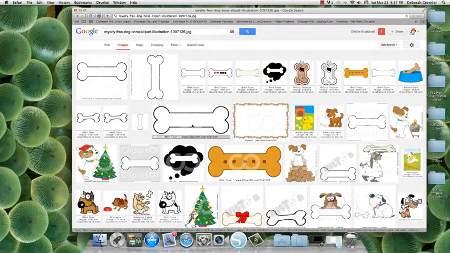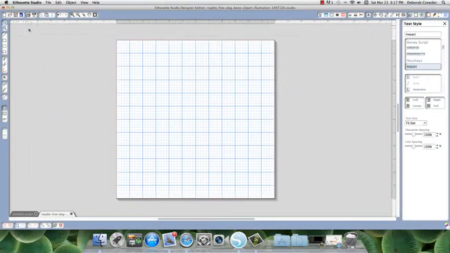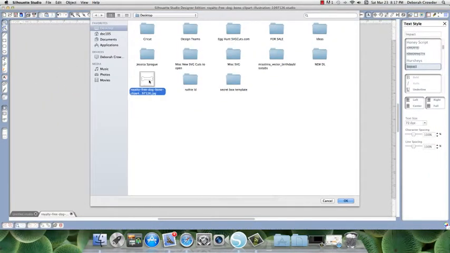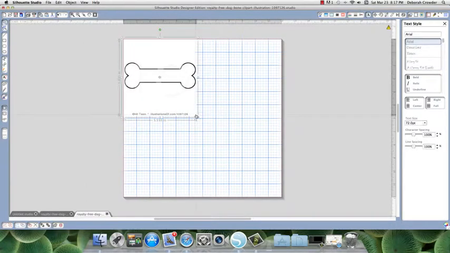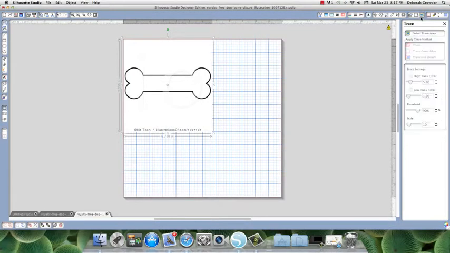But I just drag my images off to my desktop. I'm using a Mac, so you might have to right click and save as. But here's my image now. I'm going to go into the Silhouette software. I'm going to open my image. I just want to show you real quick how to trace this again. I'm going to hit the trace button right here.